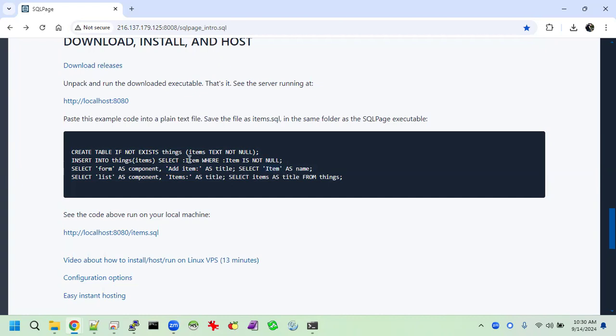Later on, when we submit that form, the value from that field, from the item field, is retrieved using a colon in front of the label here. And the last line here displays another UI component, a list component, with the text displayed on top, items, as a title. And each row is queried from the things table, from the items column, and those values are set as the title of each row in that component.